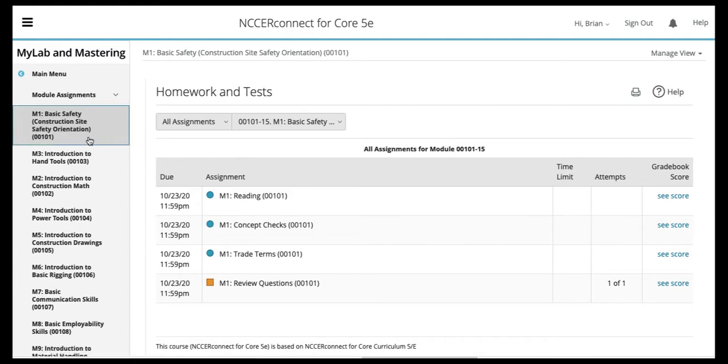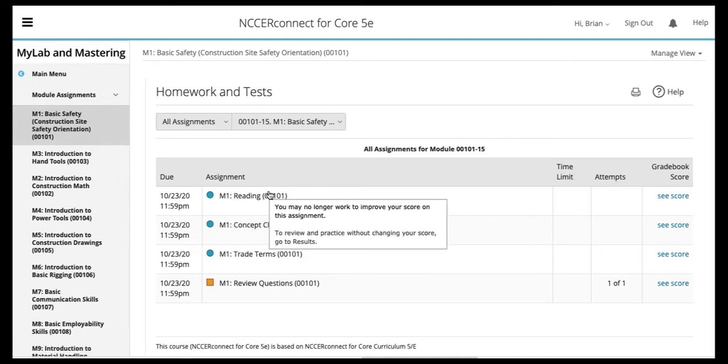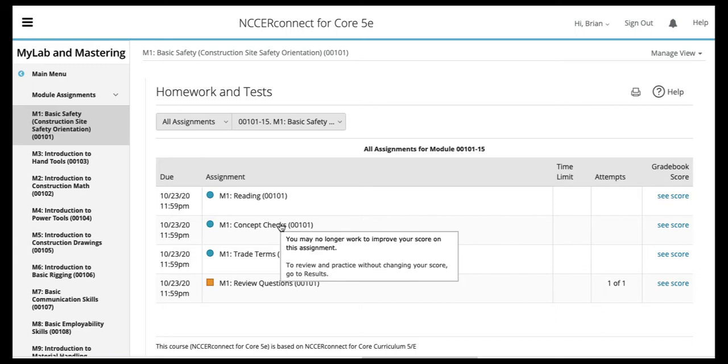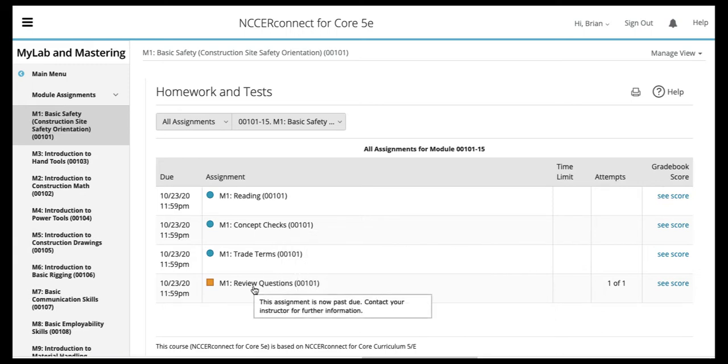So in this case, you can see for Module 1, we have a very typical learning path where you have a reading assignment, a concept check that students will have to then complete, a trade term, and review questions.